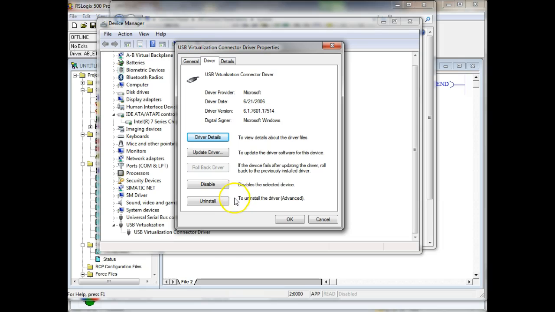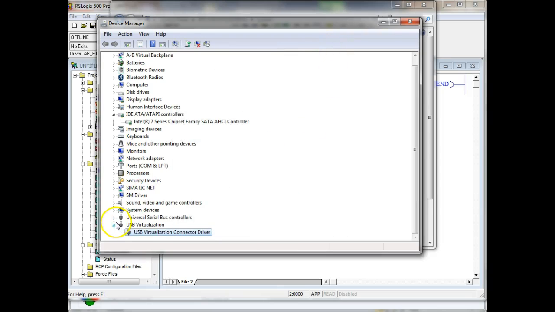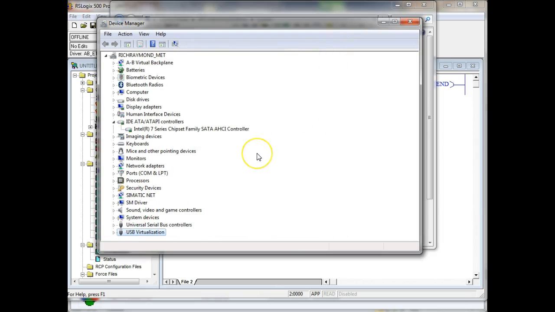We can check for an update. We can disable it if we want to. If you disable it, you're not uninstalling the driver. You just set it up so the driver's not accessed anymore. So this is called Device Manager, and these are everything in here that the operating system controls.